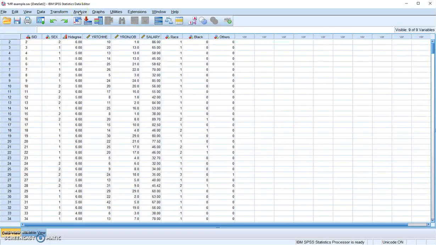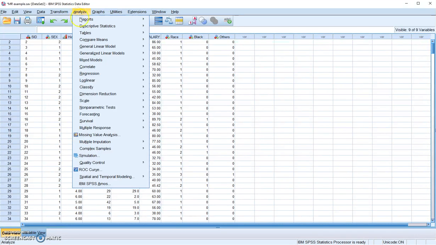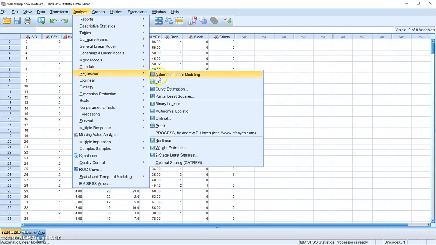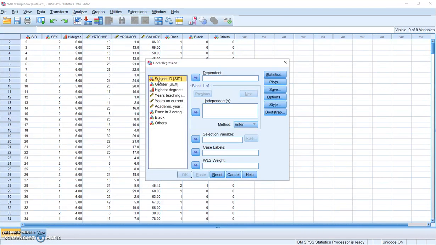So when we do block entry multiple regression, we go to analyze, regression, linear. I'm going to put the academic year salary in the place for the dependent variable, and the measures of educational background, experience, and seniority into the first block. Now I'm going to enter gender as a separate block, so I'm going to click this button that says next. Now I have block two of two. I'm going to put gender information in there.